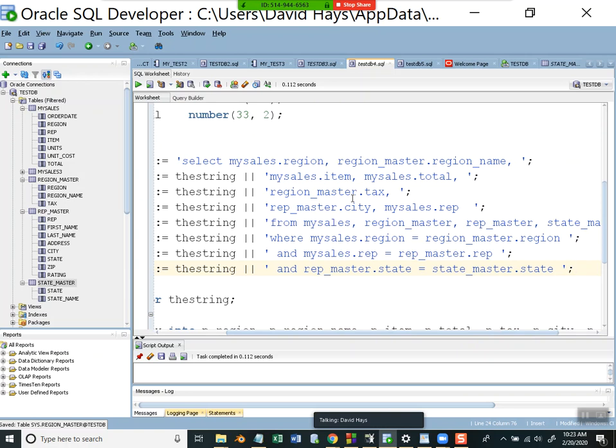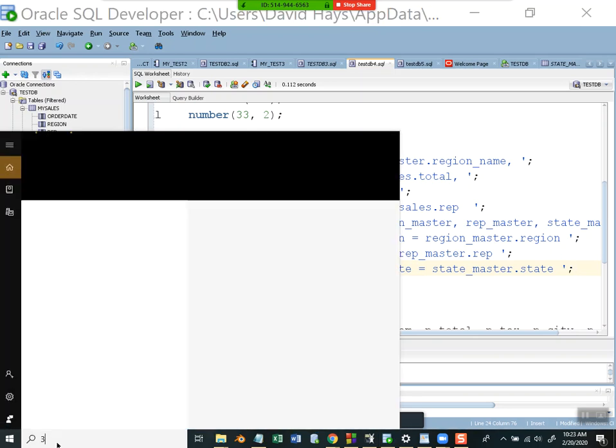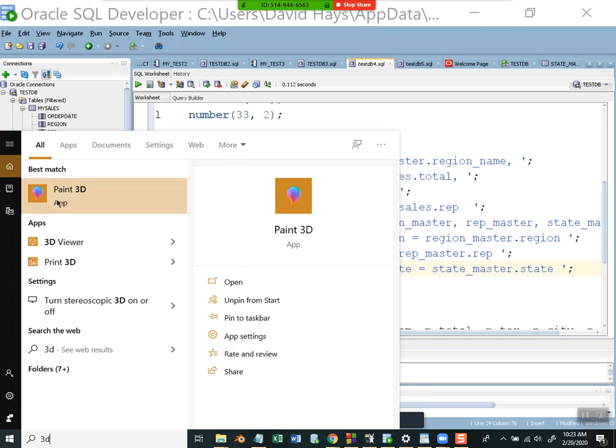Now, we didn't get any data returned, and that's what I want to talk about now. You can get the 3D up here.